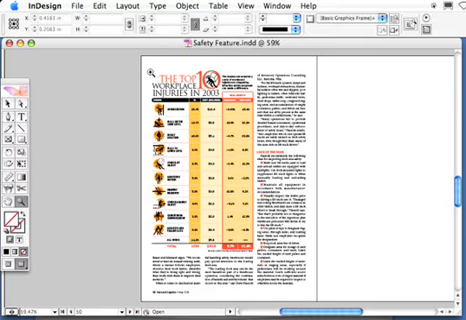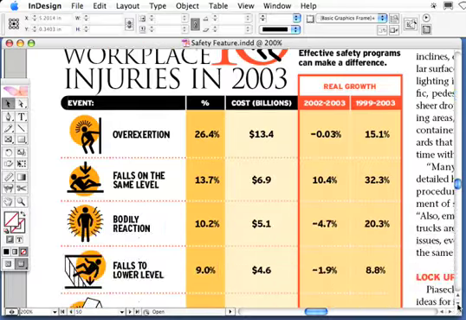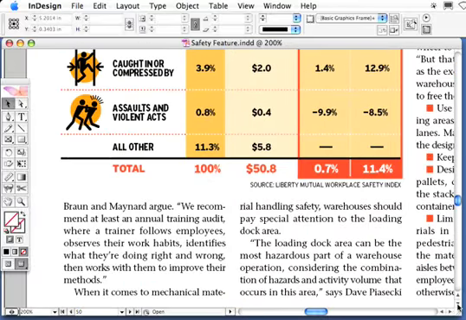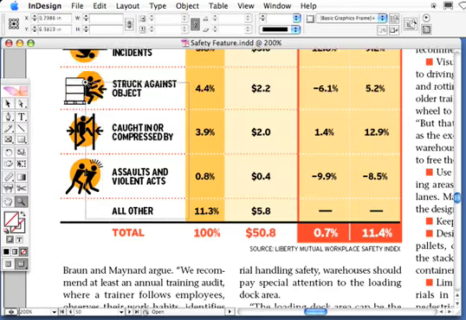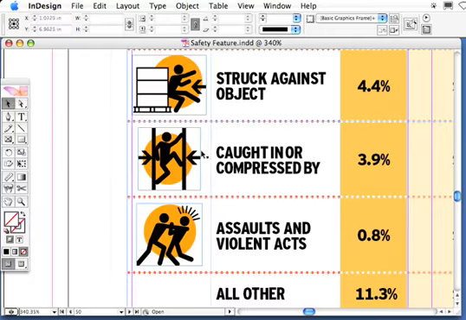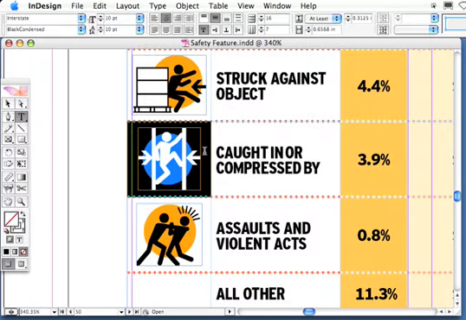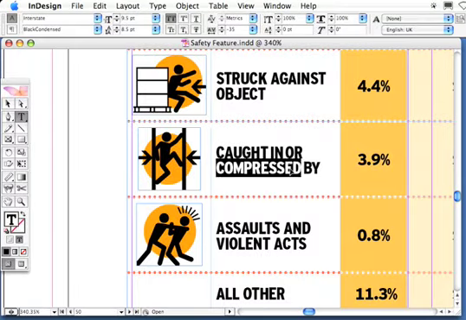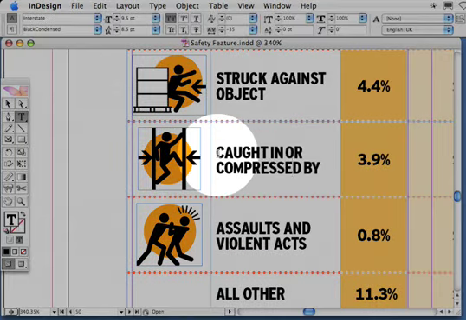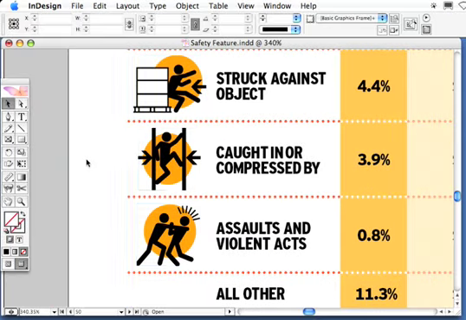Now let's take a look at a table that takes this idea and runs with it. I created this table as a sidebar for a magazine article about workplace safety. To make it more reader-friendly, I designed these icons in Adobe Illustrator that correspond to the different types of accidents listed in the table. Each icon is placed in its own cell, and the accident names are in separate cells. But with no column stroke between the two, they actually appear to flow into one another.